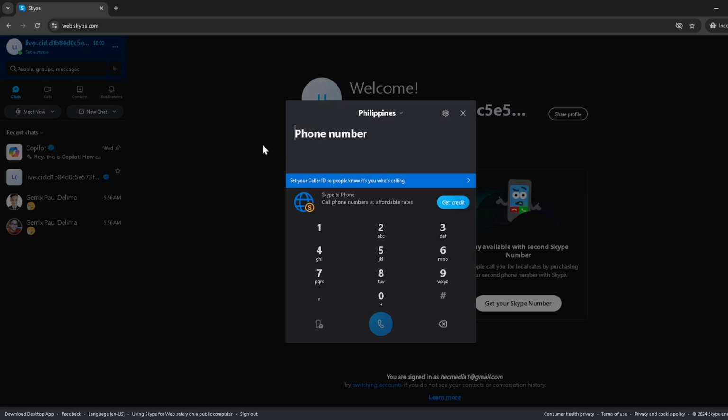With the dial pad now open, you're in the right place to enter the phone number of the person you wish to call. Take a moment to double check that you've entered the correct number. Remember, depending on where you're calling, you might need to include a country code or area code as part of the number. This ensures that your call reaches the intended recipient no matter where in the world they are.